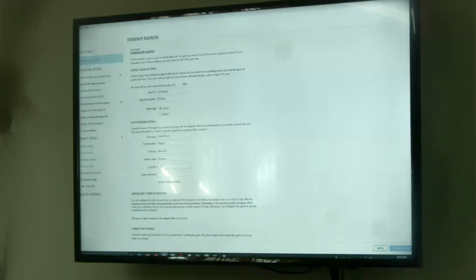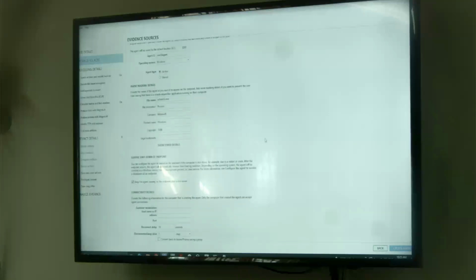And then here at the very bottom is going to show us exactly how we want the agent to communicate back to our Axiom Cyber process machine. Okay, so here you can either put in the IP address, we can pull in the fully qualified domain name, or we can simply put, like I said, the IP address.